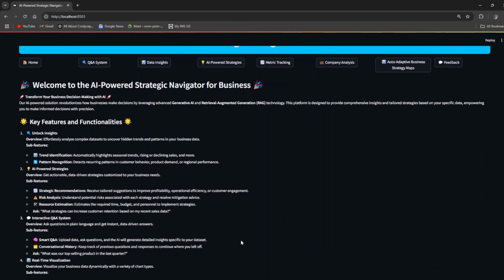Here we have an overview of the application and what it's covering. The AI-powered strategic navigator is your one-stop solution which helps enhance your business strategies and decisions, and it also integrates advanced AI models with your data to provide meaningful insights and actionable recommendations.